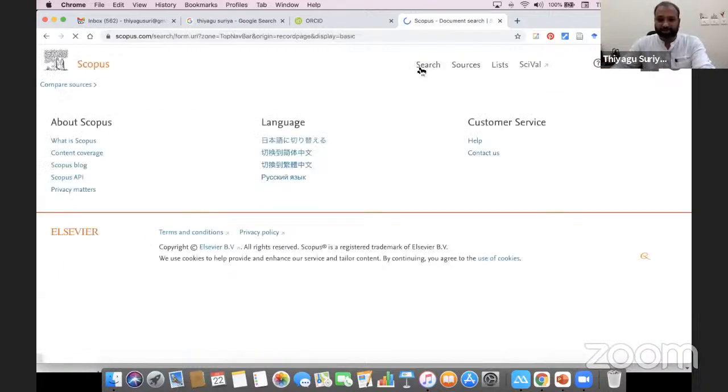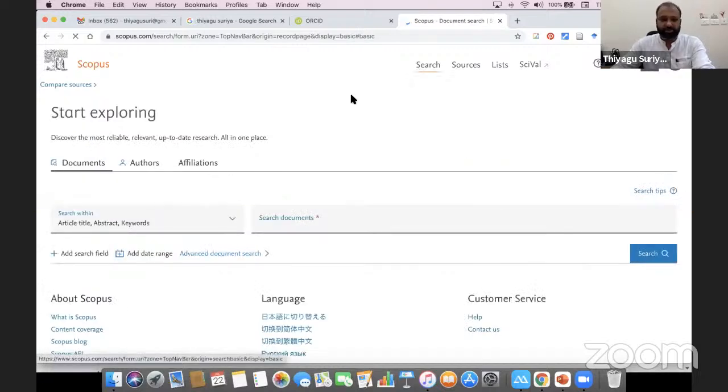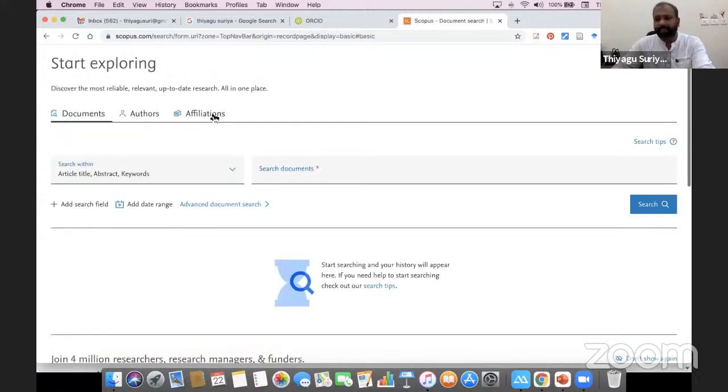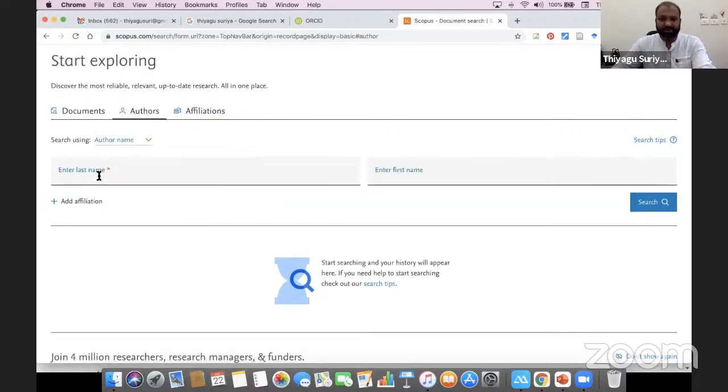What you have to do is go to the search box. In the search, you can find three options: document search, author search, or affiliations. Suppose you would like to find people from Central University of Kerala, you can go with affiliations. In the case of an author, you can go to author. So you can type your name.